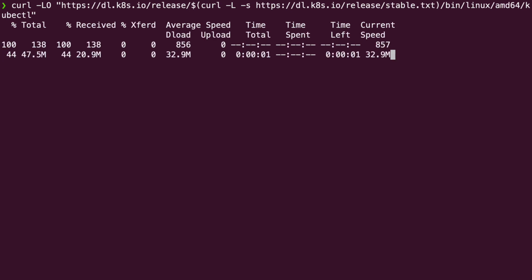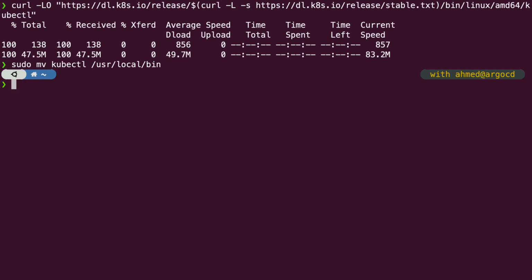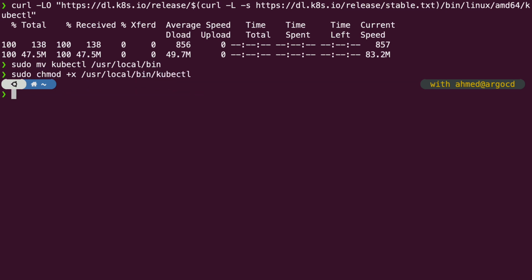So we run curl and then we paste the URL that can be found in the kubectl documentation. Once the binary file is downloaded, we move it to a location within our path. We can use /usr/local/bin. Following that, we need to set the execute permissions to the file. Now we can check that everything is in order by running kubectl version --client.